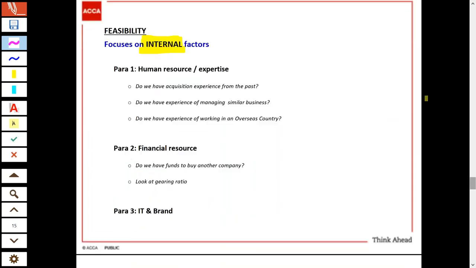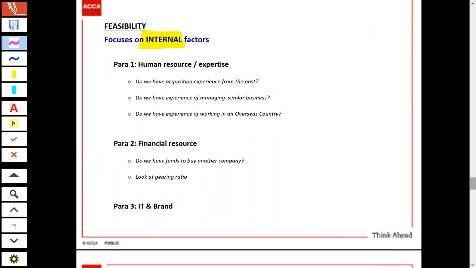Now feasibility, as I said, focuses on internal factors, which are internal to the organization. So there are essentially 3 broad internal factors. First factor is human resource or employees, or experience, expertise or competency. The second resource is our financial position or financial resources. And the third internal thing is our technology, IT, brand, goodwill, etc.